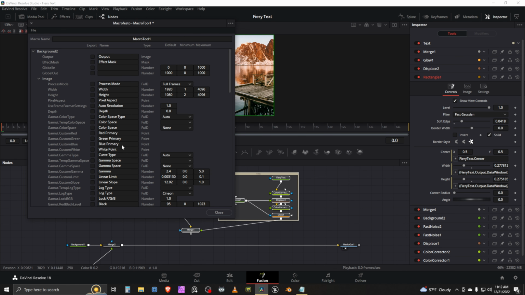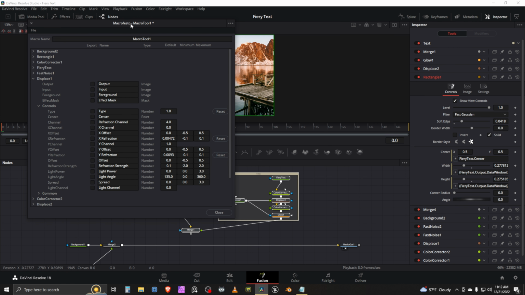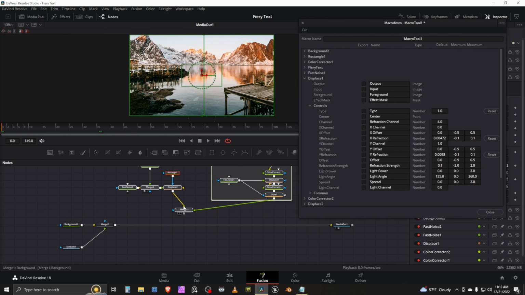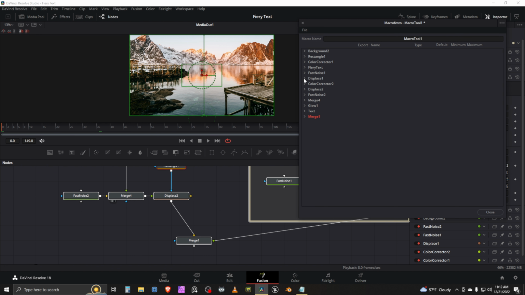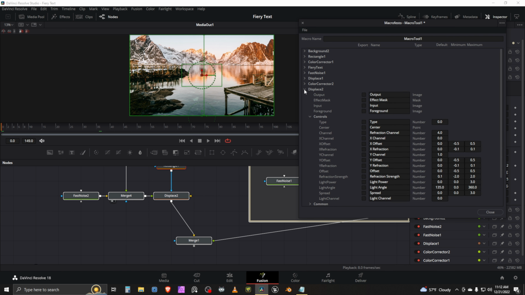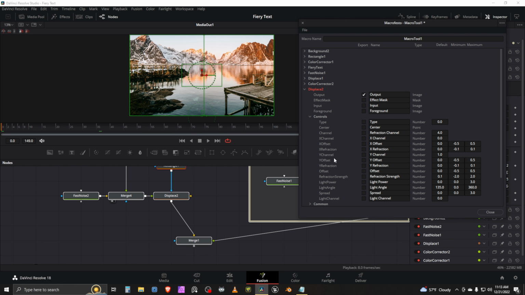The first thing we need to do is go to our displace node, our displace one, and you can see that right here. We want to be able to port something into the macro using the displace 2 input. So this is displace 1. That's not what we want. We want displace 2. And we want to use this output. So here it is right here, output.